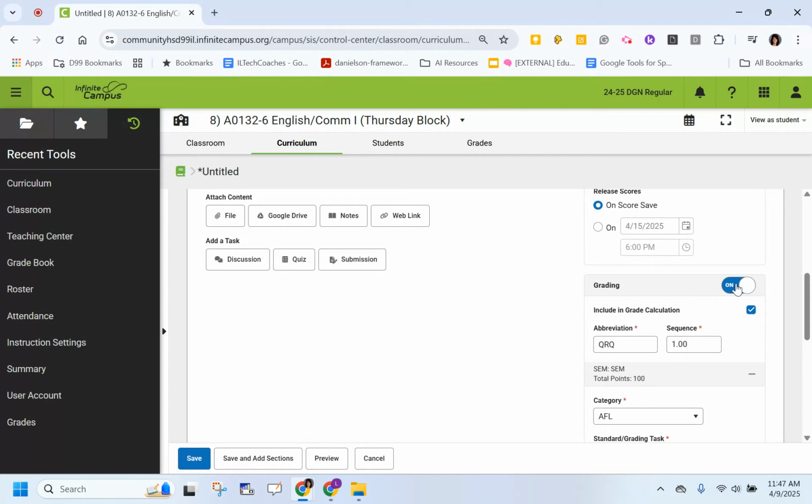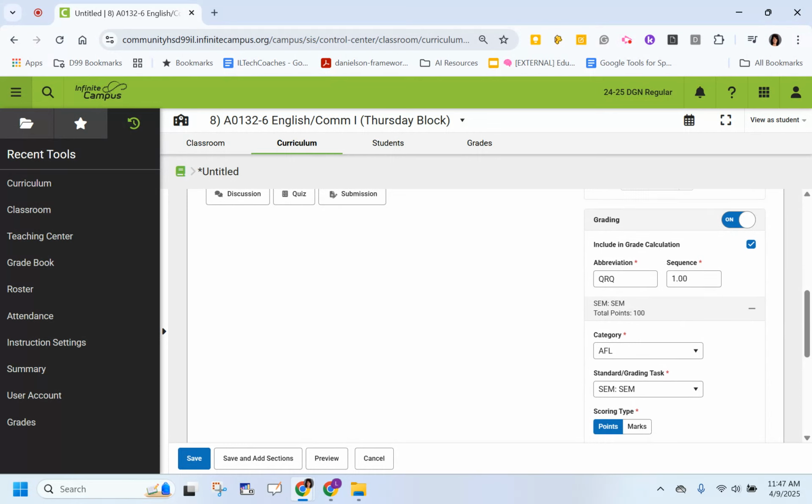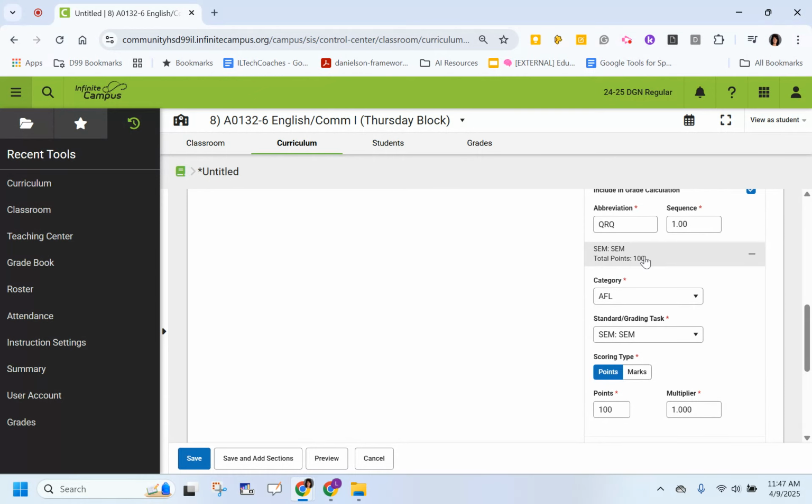I would assume most of the time that's just going to stay on, and that button will be checked right there. The sequence is where it's going to show. We'll go more into depth in sequence later. And then is in the semester is here.